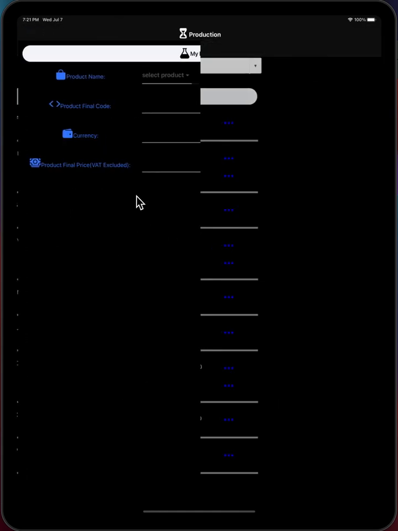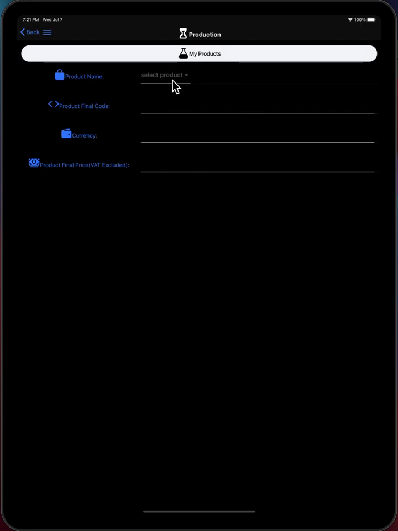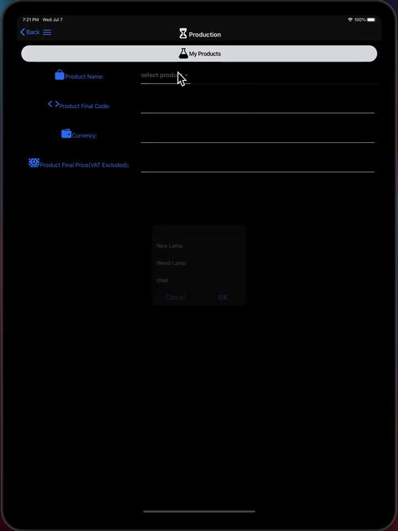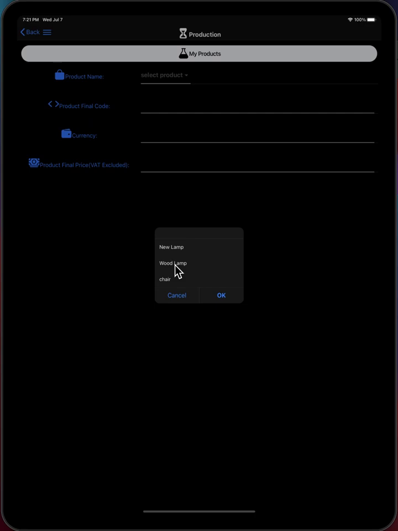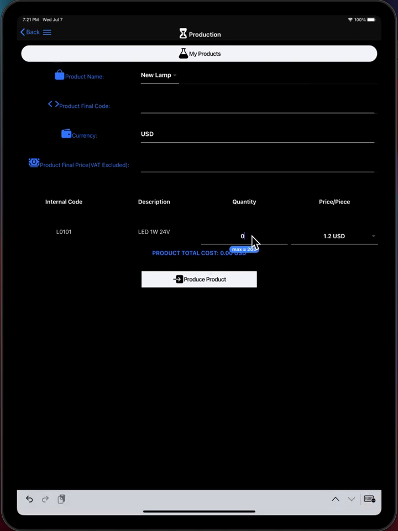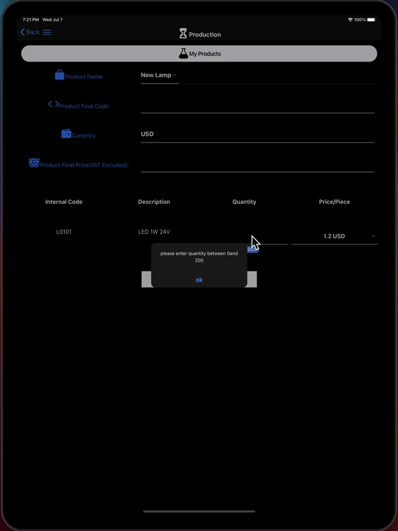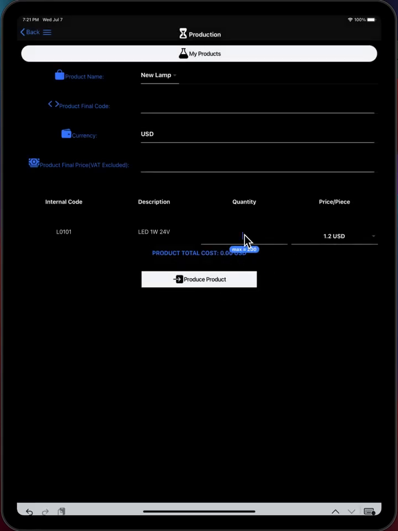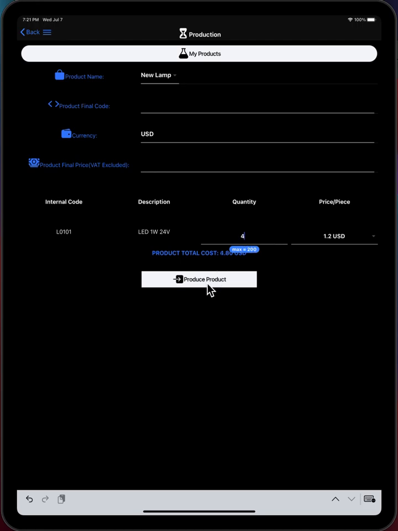Another important part of the application is the production page. In My Production, you can actually create your own final product that is connected to several items of your warehouse. For example, you can create a new lamp. To create a new lamp, you will need some LEDs, and you can insert the quantity needed to create that lamp to actually manufacture it.